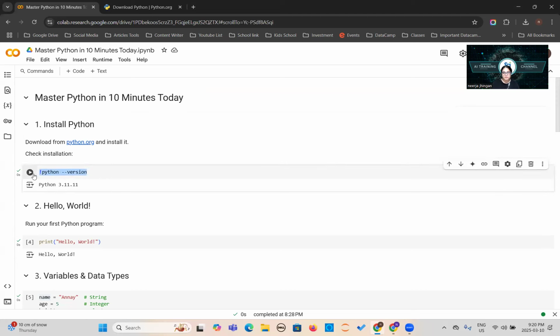How can you check the Python version? If you're using the Jupyter Notebook, you can use this one. I'm using Google Colab, that's why I need the exclamation sign. If you want to check the installation using the command line prompt, open the command prompt and type python. That's it. This is how you can install Python.